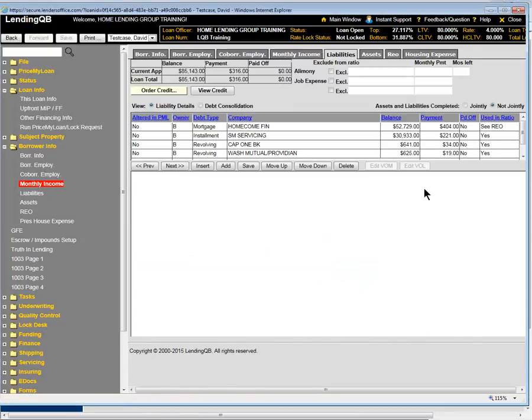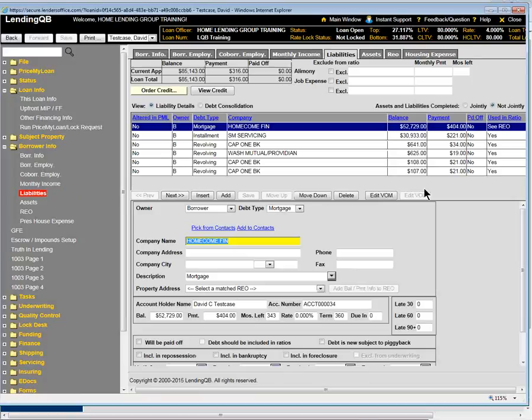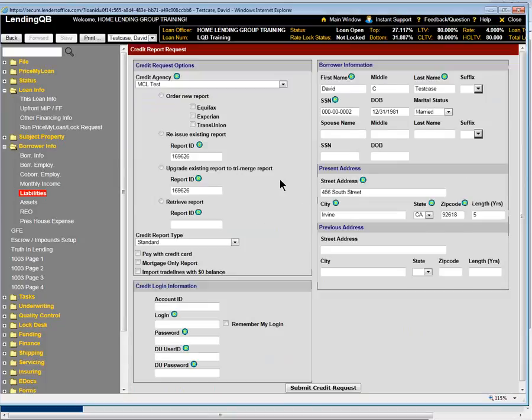Liabilities. Pretty straightforward. Now, there are about a half a dozen different places that you can actually pull credit inside the system. I've already pulled credit on this file. And you may have too. You very well may have already pulled the credit on the lead side. Remember what I said, when you convert that lead to a loan, that data will come over from the lead side, as will the report itself.